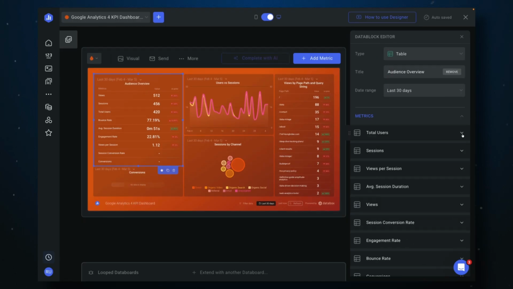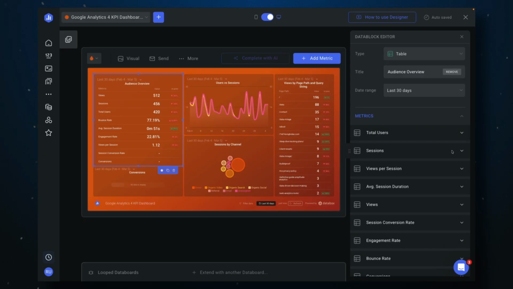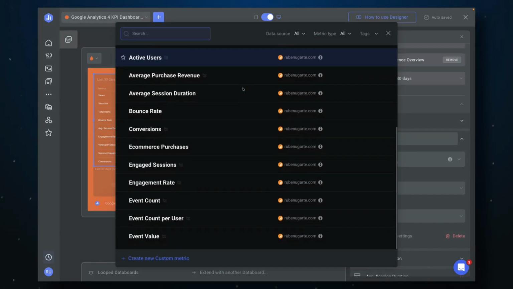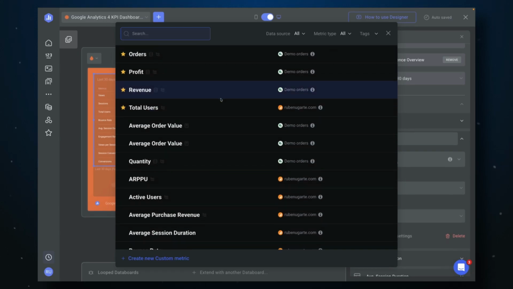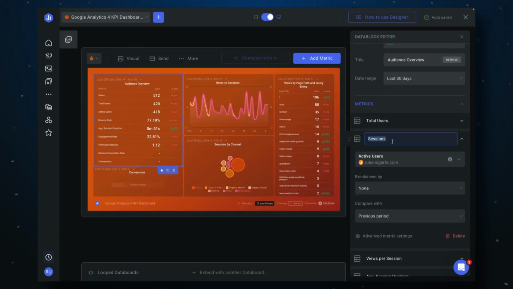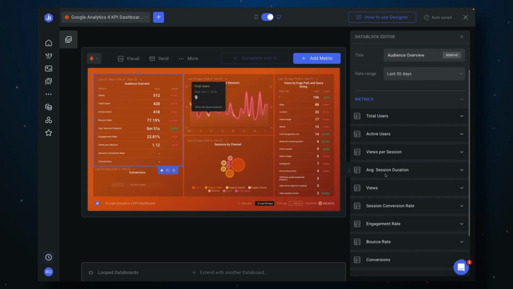And then for each of the metrics in this specific report, it's given us a source for it. So we have total users, which we saw before. We had sessions. We can select here the metrics that Google Analytics gave us, which is quite a bit. We can swap out as we desire. For example, we can try active users instead. And we're going to call this active users here. And now that number in the widget itself will change.